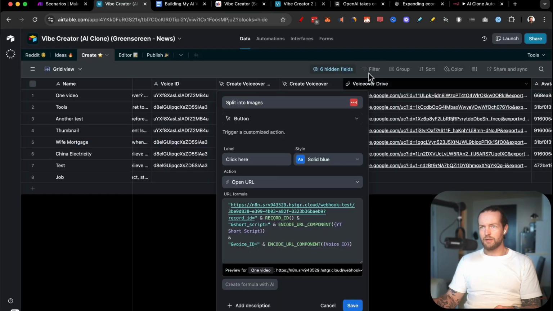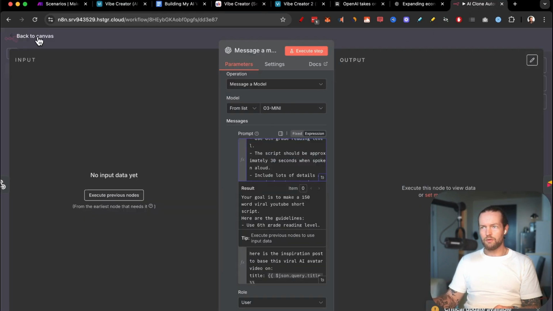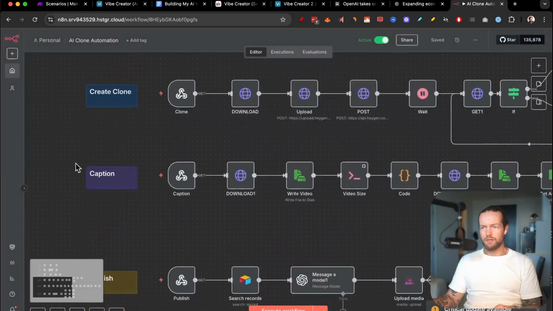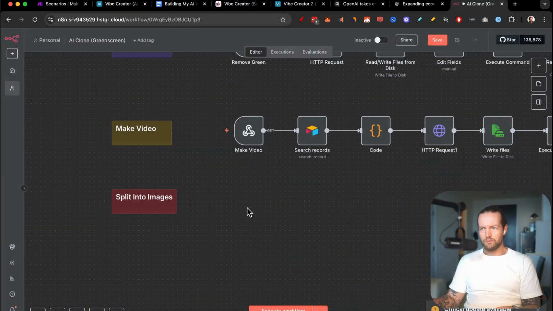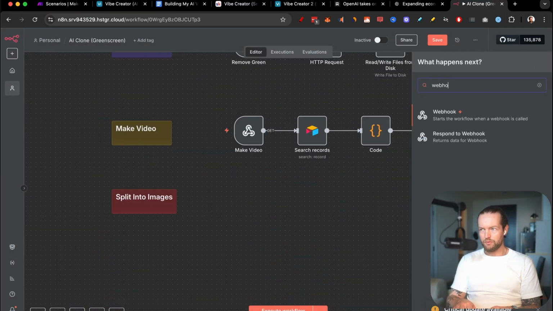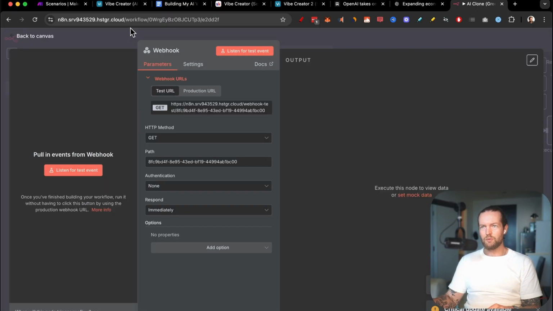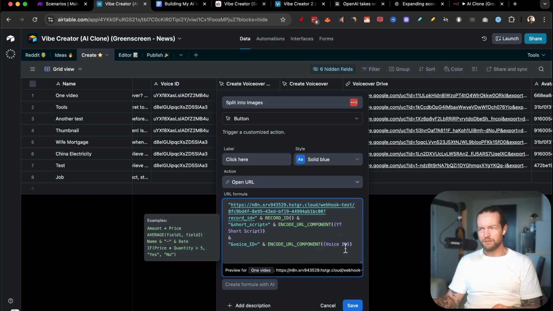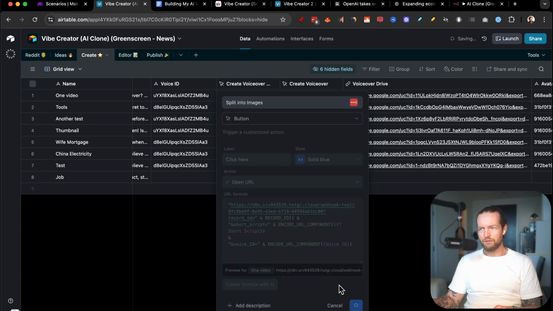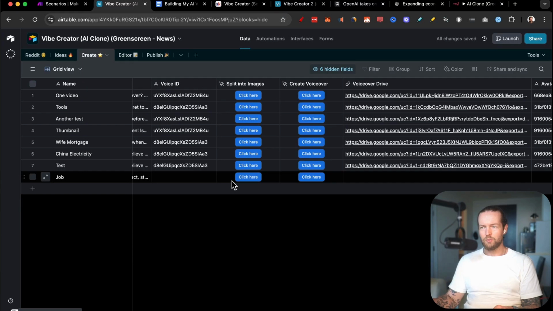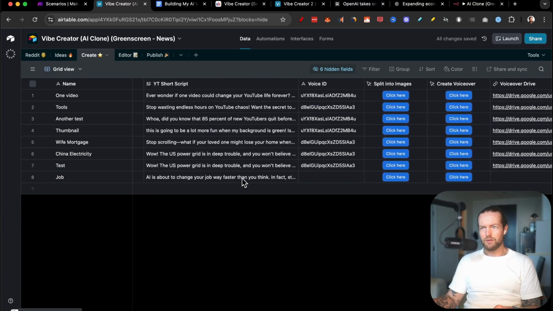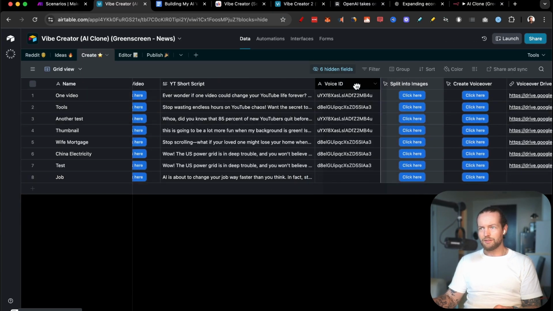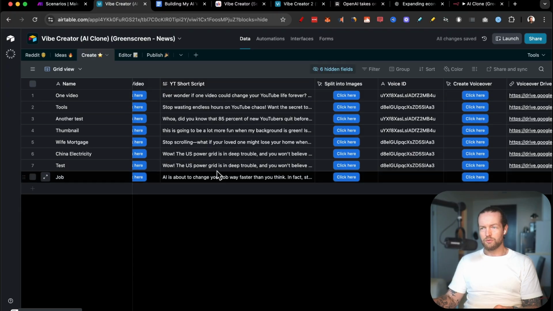Let's go into the AI clone itself. Here we go. And I'm going to make a new automation here. Make sure to add a new webhook. Copy this test URL, go back to the Vibe Creator again, and then copy everything before the question mark and paste. Just like that, we have a new webhook that gets triggered when we click on this button here. So the only thing we actually need is the YouTube short script. So I'll just put it right after that.